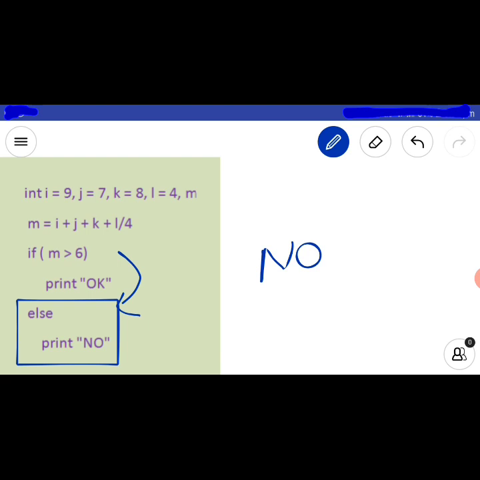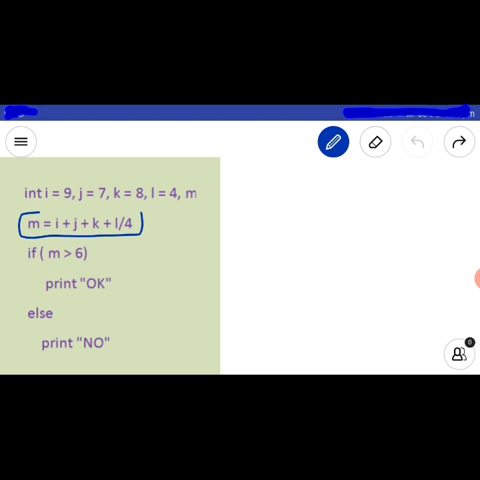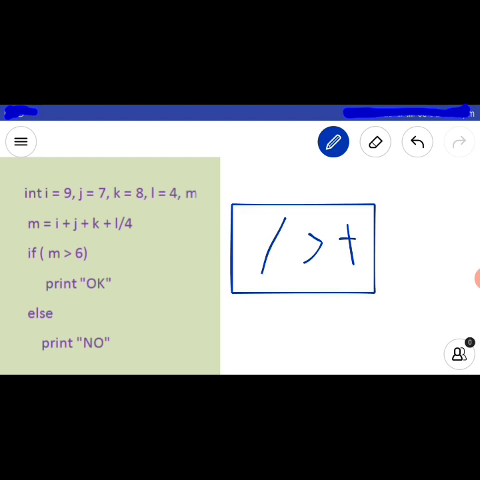So to run this if condition, what we have to do? We have to find first the value of m. So let's find the value of m. To find the value of m, we see that in the second line of this code it is given that m equals i plus j plus k plus l float 4. So what we will do first, we will solve l float 4 first. Why? Because precedence of float is more than addition. Remember this, the precedence of float is greater than the addition.